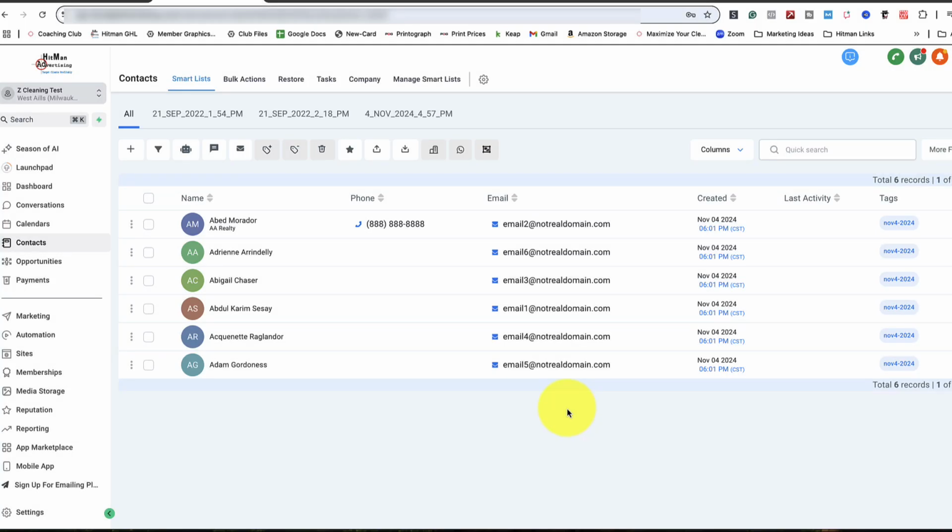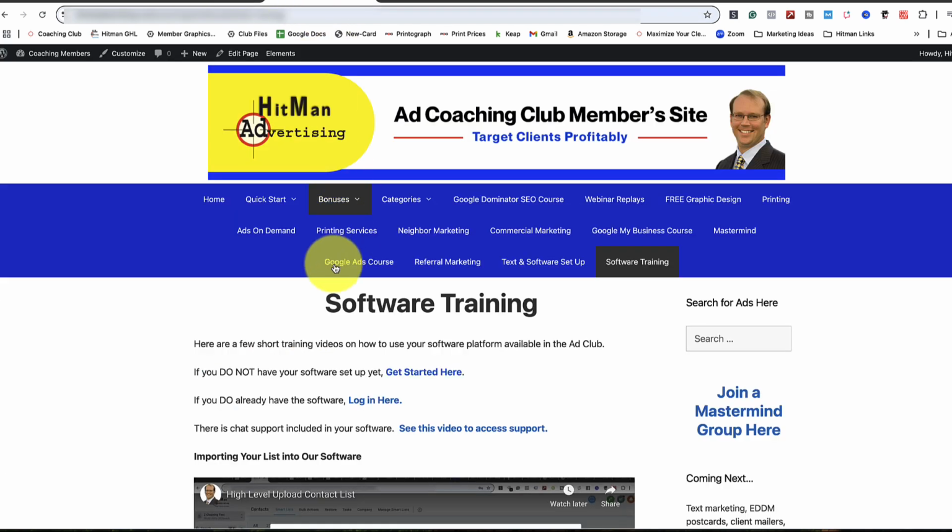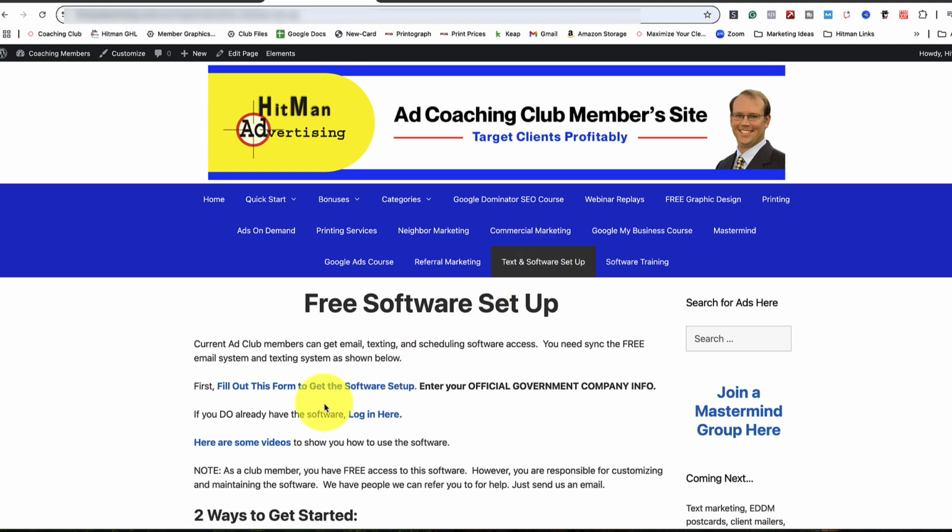The quickest and easiest way to send a text message blast in High Level. Here we are in High Level, but before you can send your blast, you have to get A2P compliance. Now here's the software training area, but the software setup area has a link for a form to fill out.